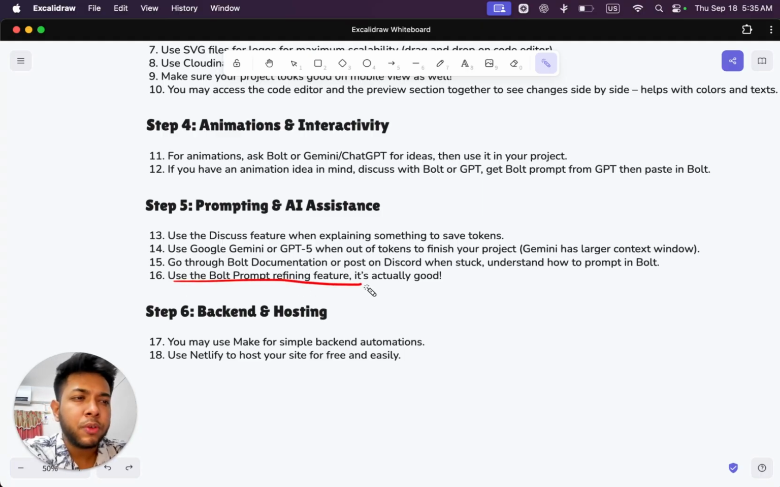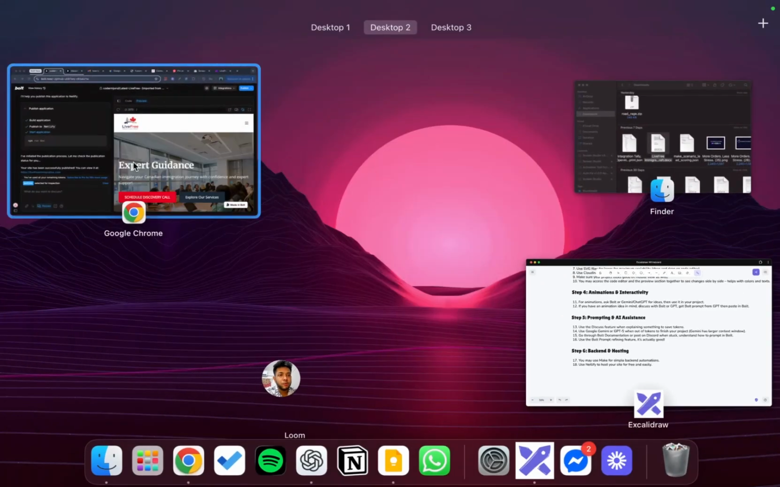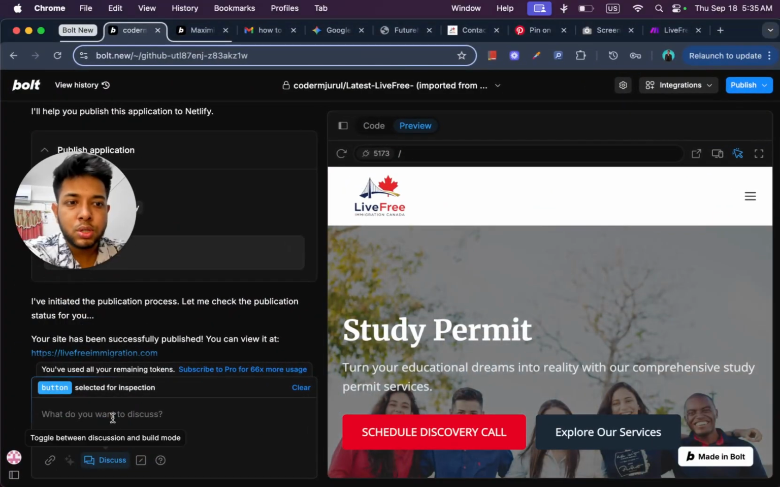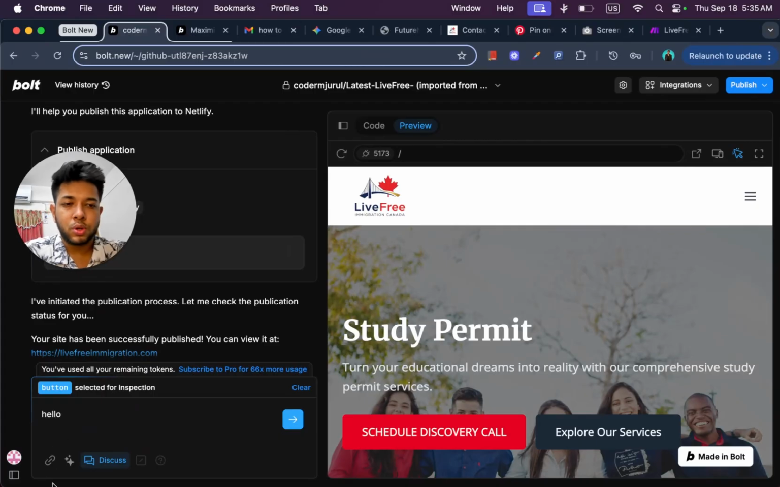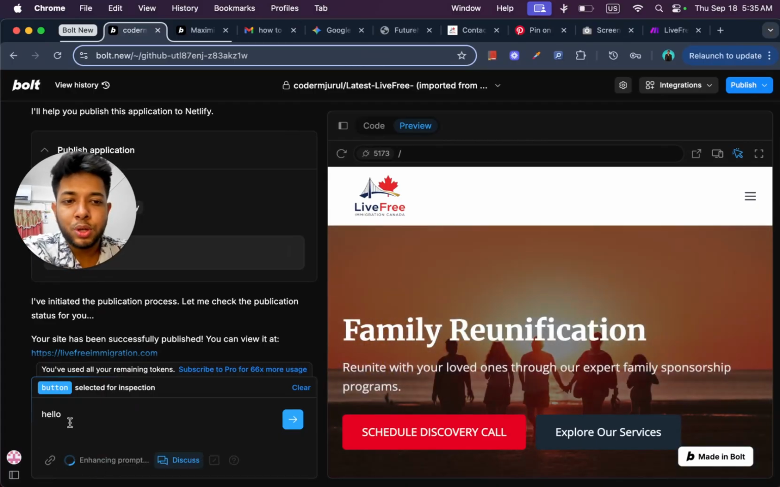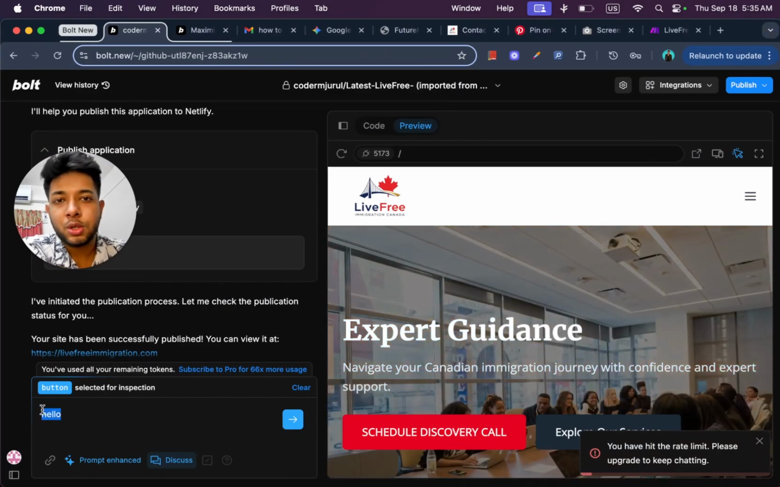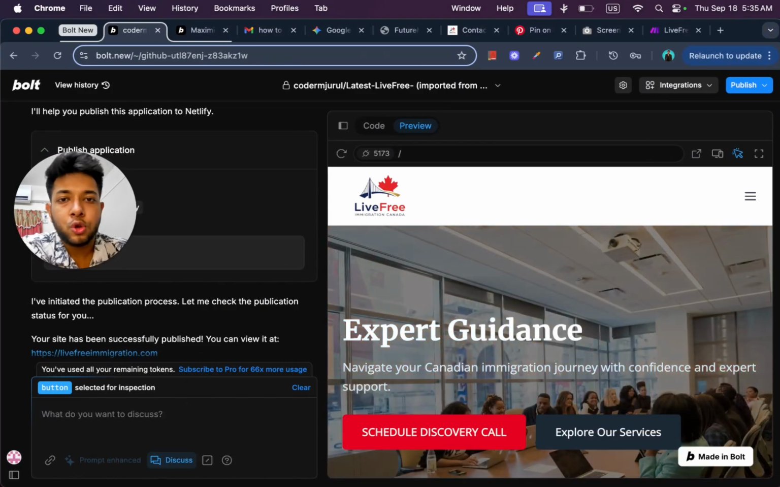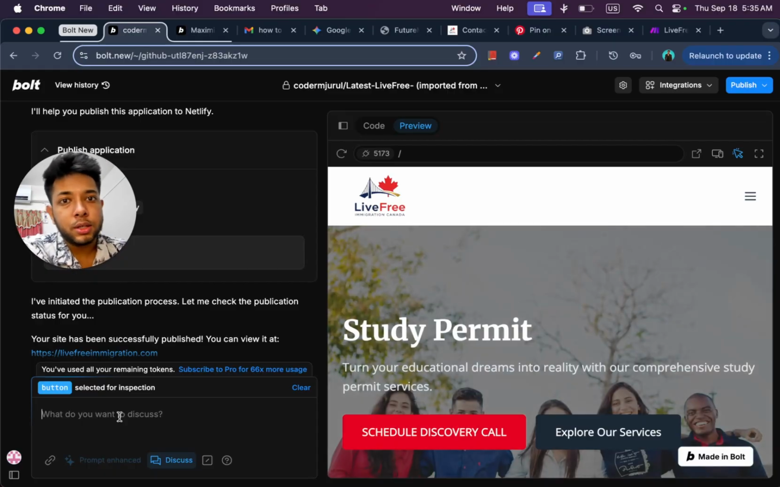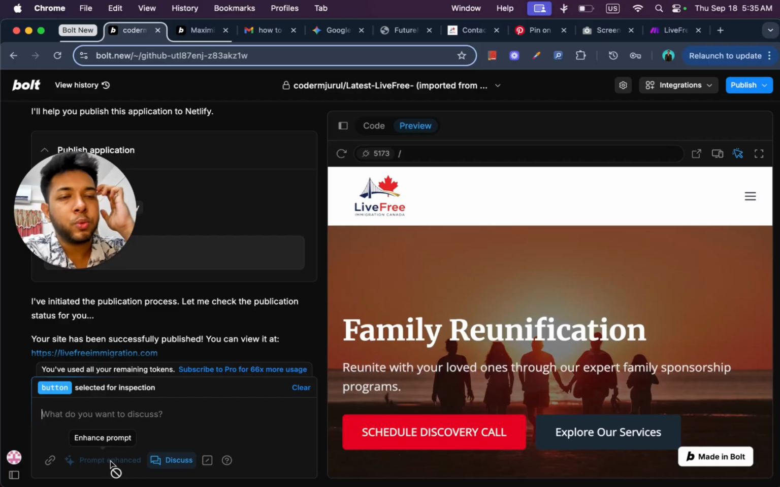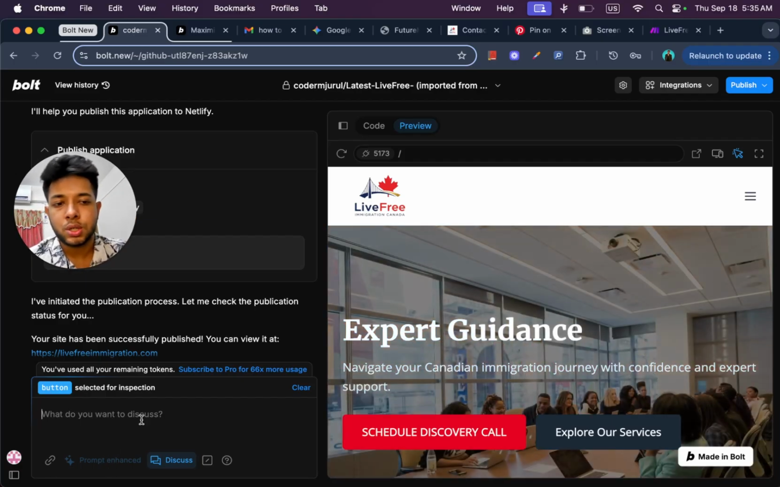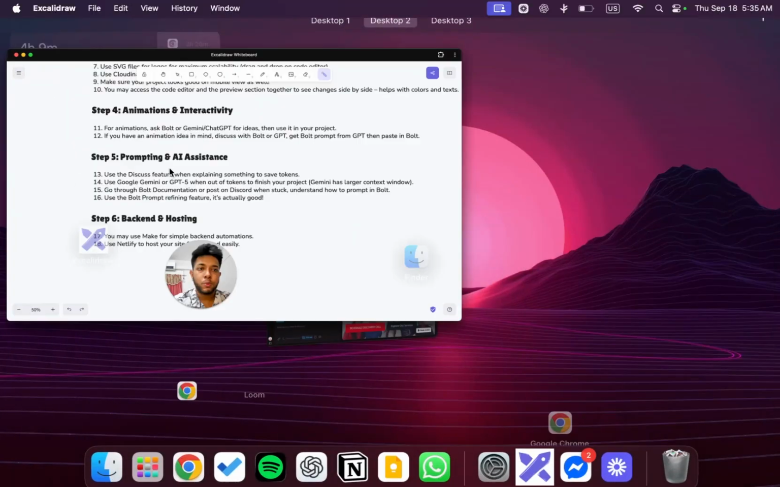Use the Bolt prompt refining feature, and it's actually good. I think I forgot to talk about this, is that you can use this feature to refine your prompts here as well. So I just wrote hello, so there is nothing to enhance over here. But let's say you write a prompt over here, you're just trying to communicate with the AI. Then you can use this feature sometimes to enhance your prompt, and it works pretty well. Sometimes it did write some pretty good prompts for me. I shared a prompt over here, clicked on the feature, and it transformed the prompt entirely. So that was pretty impressive.